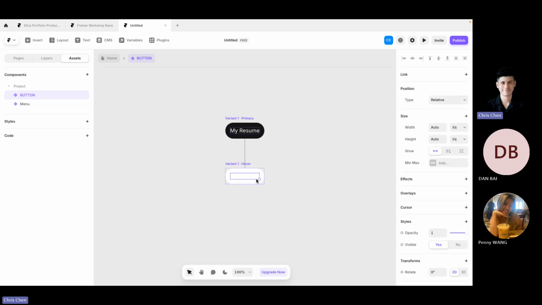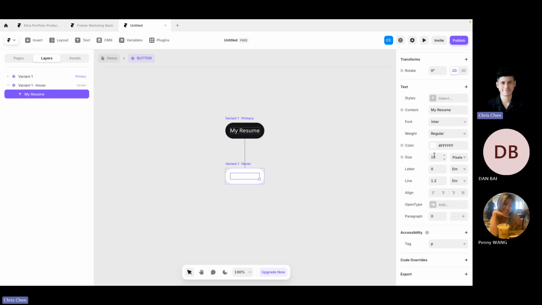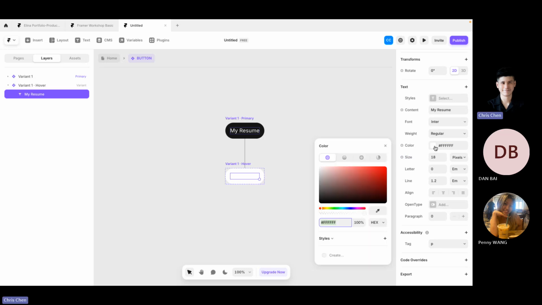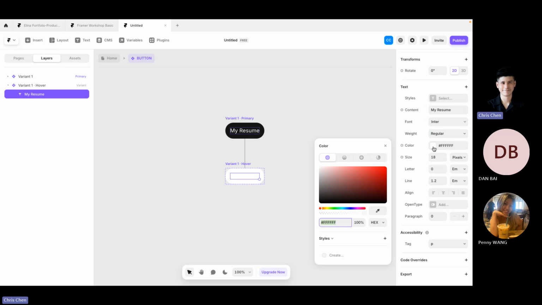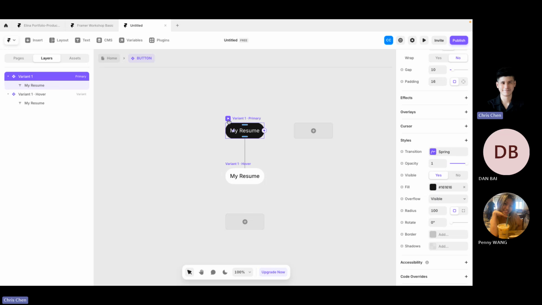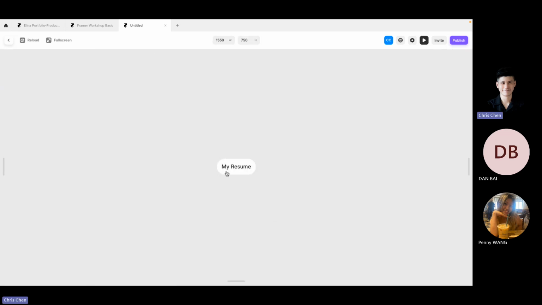However, you find where is your text? It's also white, I cannot see it. So you select my resume, and then in the text, scroll down a little bit. Over here, scroll down, you can find the color, change to white. That's it. Ta-da. Yeah, it's very easy, like 2 minutes, 3 minutes.